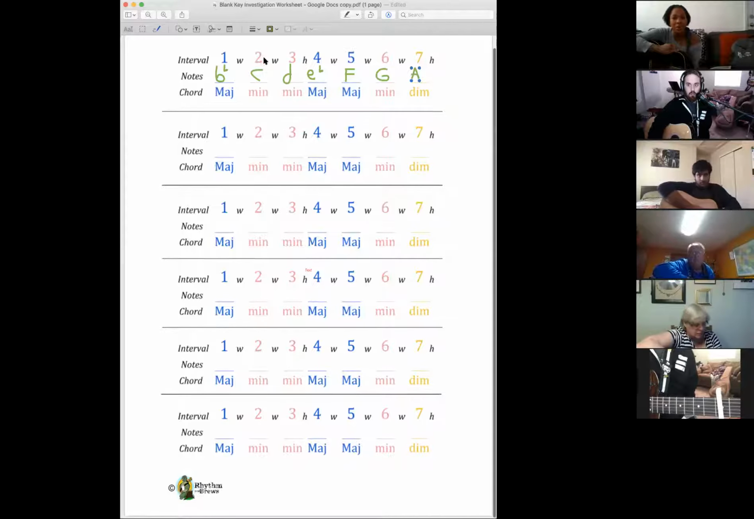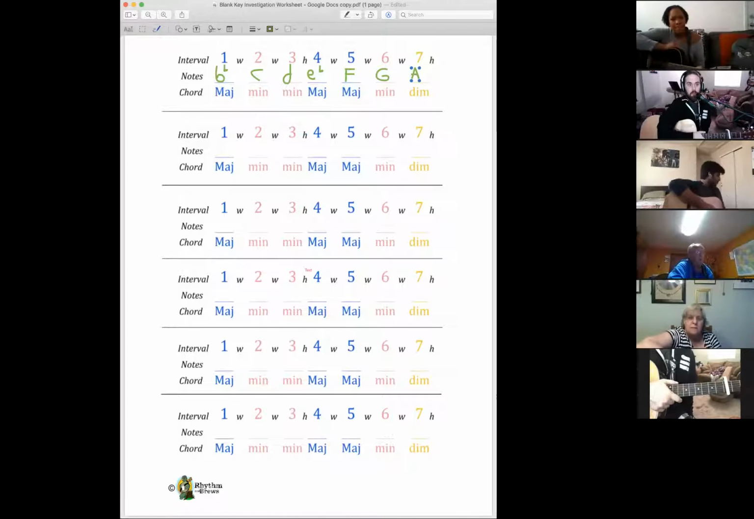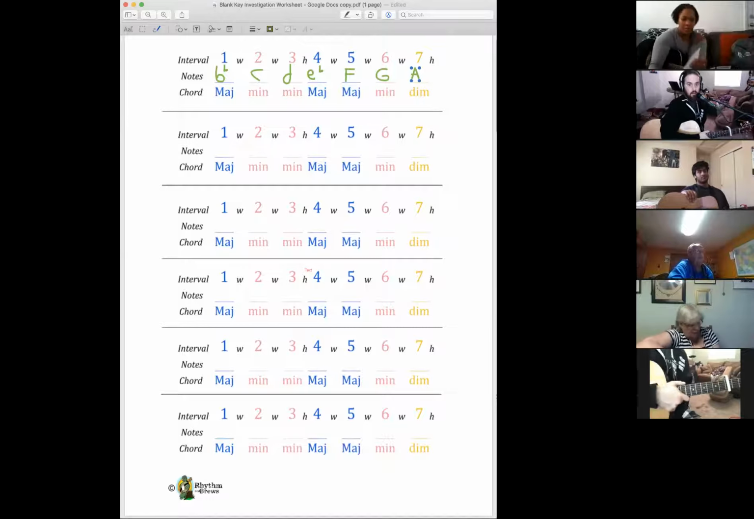Do they play bar chords for the actual song? No, they're probably playing with the capo right here. They did B flat probably based on the vocalist's abilities. Oh, okay. Yeah.